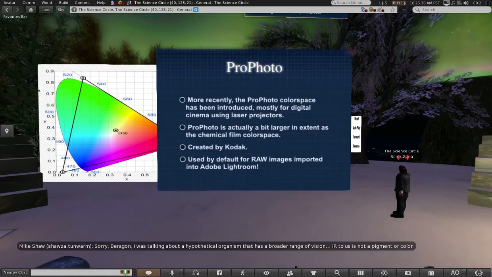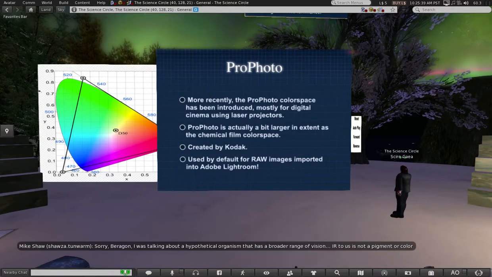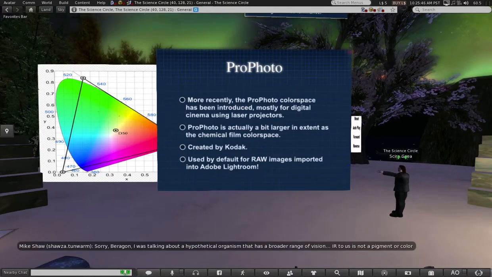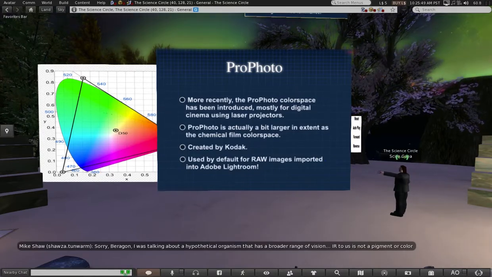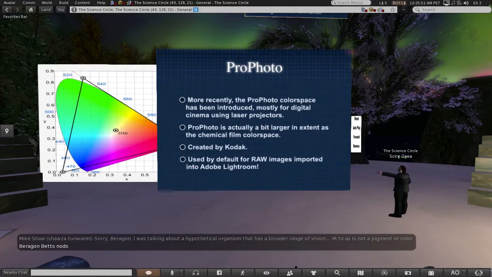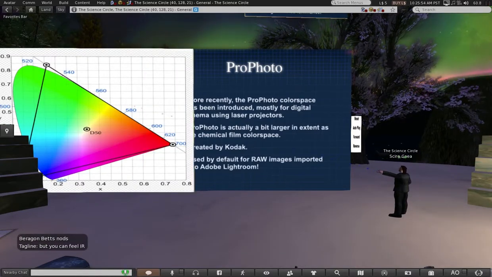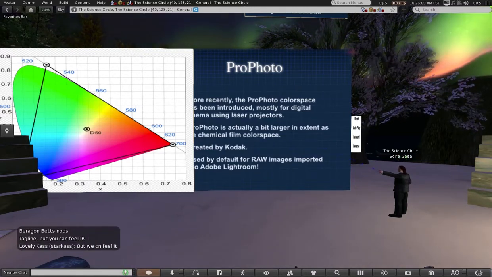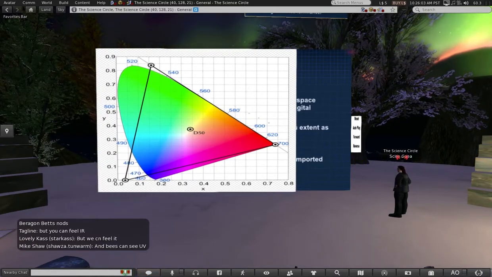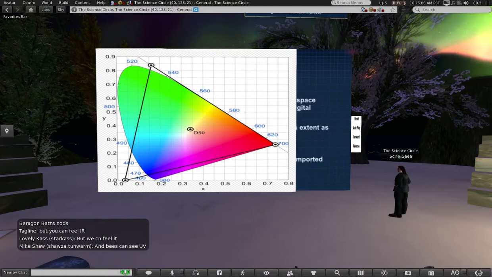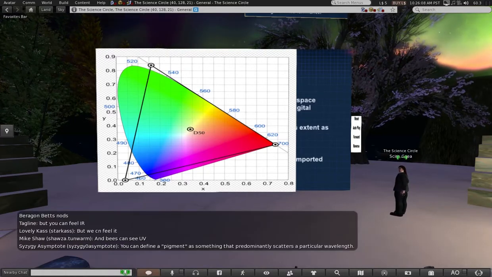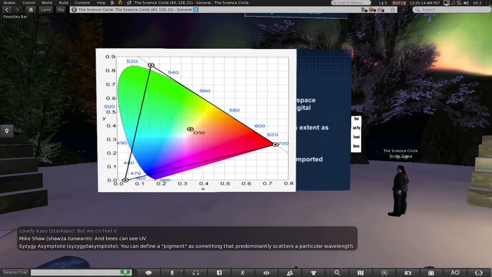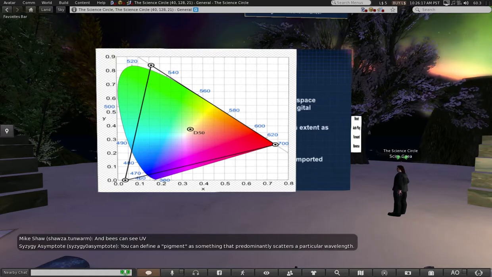And I should note that it's actually been adopted by Adobe as a default color space in the Adobe Lightroom editor. Let's see if I can bring forward the picture of that. Okay. Just to show you, let me scoot it over a bit. This is the Pro Photo color space, and it still misses some greens, but it does capture much, much more of the human vision color space than the previous standards.